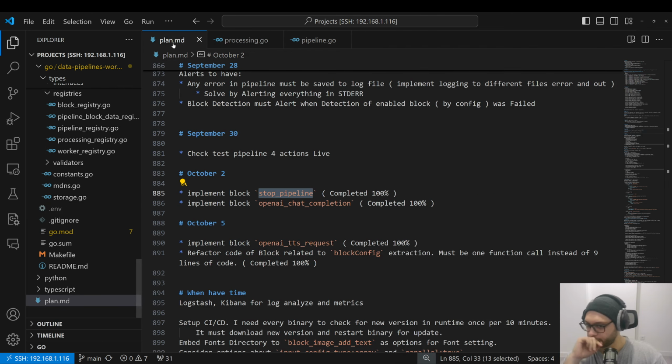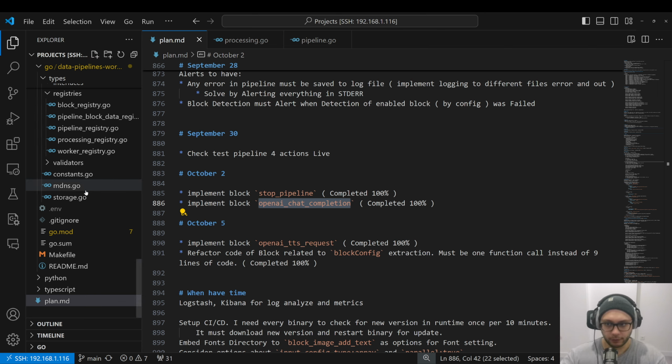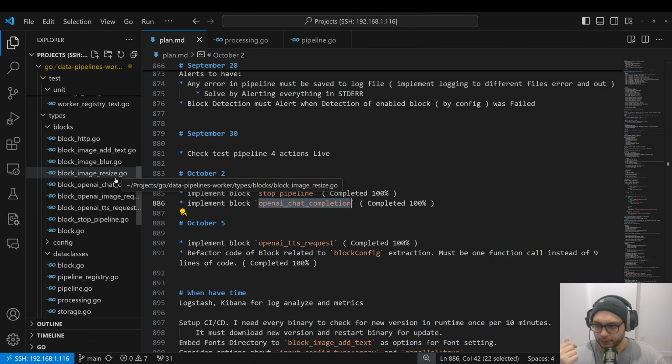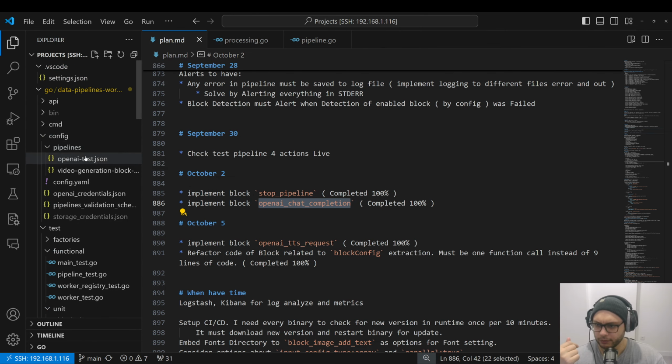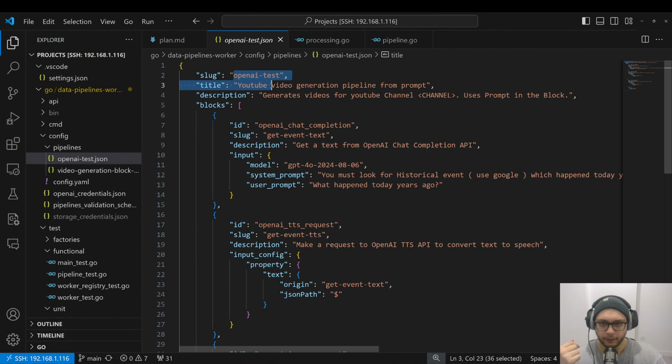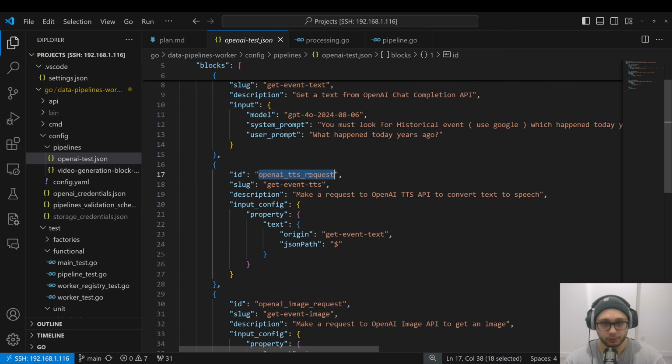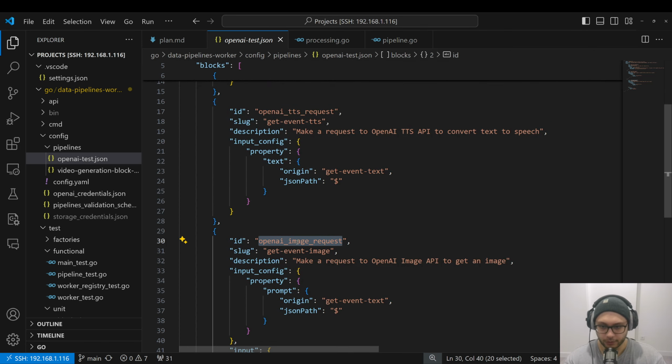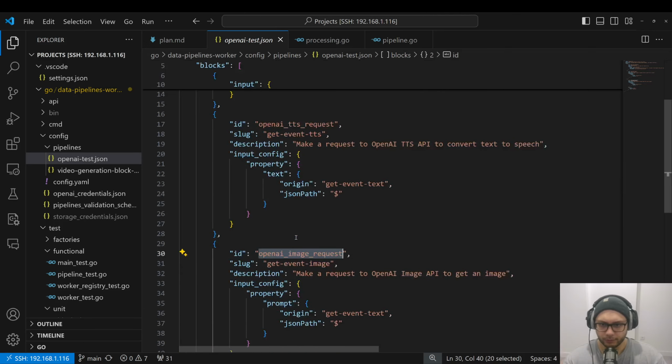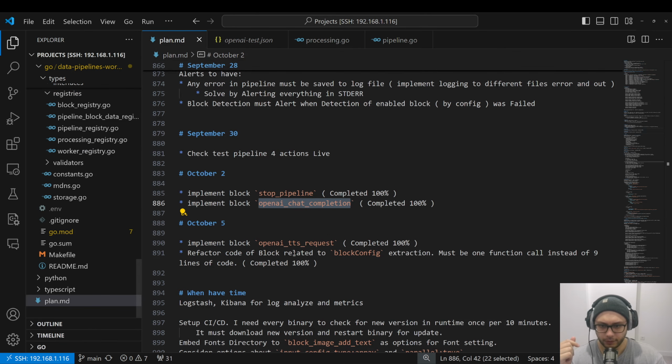After that, I have finally introduced OpenAI chat completion. It makes a request to OpenAI using some library, obviously. And I checked it, and I have created a pipeline. Here it is. This is a small spoiler because I have not only chat completion, but a text-to-speech request, and then an image request. So I have implemented 3 new blocks. Here they are.